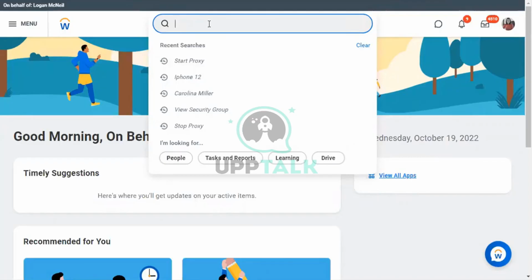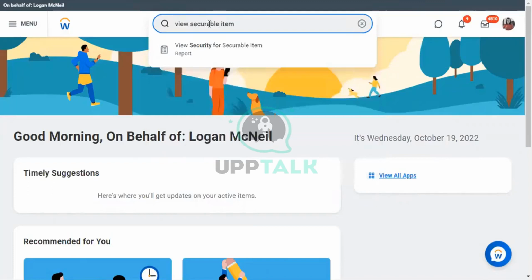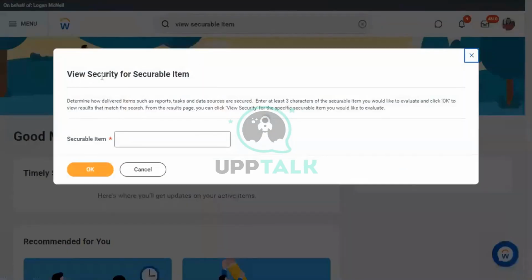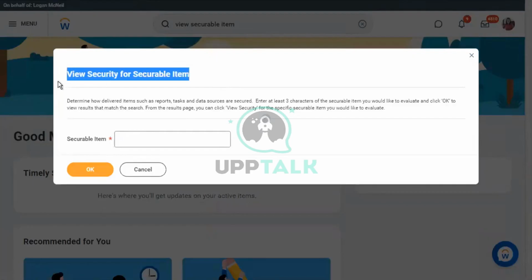For that, there is a report which is called View Security for Securable Items. Please make a note of this report. Now this report, make it your best friend, your closest friend, because you're gonna use it a lot. To learn security, you wanna use it a lot. To search for anything in the system, what security that has, use this.